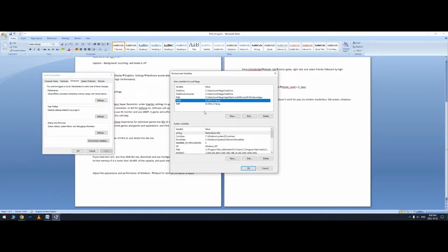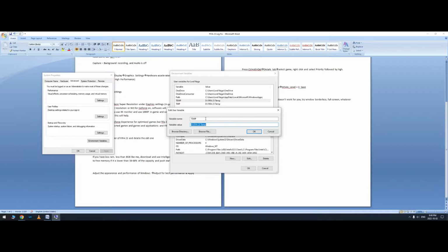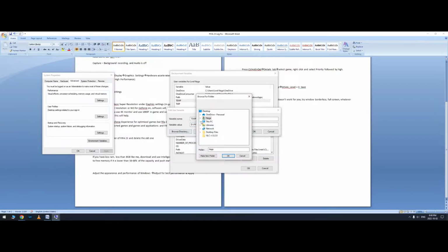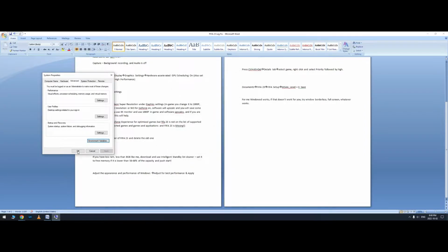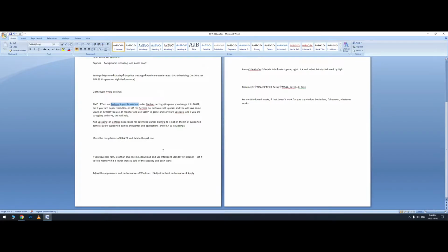So I created a folder on D drive called FIFA 23 temp, which I didn't understand at the time, but it is just the temp files, not just for FIFA 23, all the temp files for your Windows. So you can name it temp folder or something like that on a drive where you have a lot of capacity and it's not your Windows C drive. Then you click on edit, you go browse directory, and you map that, and you repeat it for TMP as well. TMP and TEMP, they're both the same. You do that and then you push OK, OK, and that is done as well.